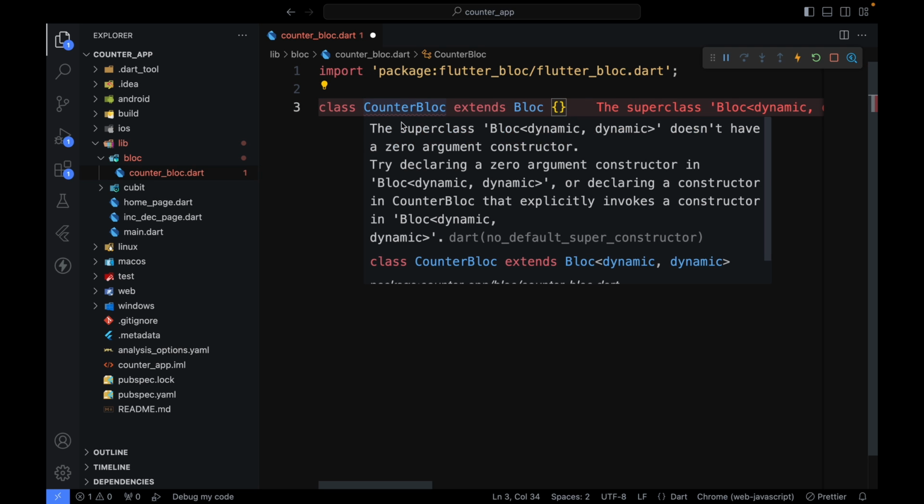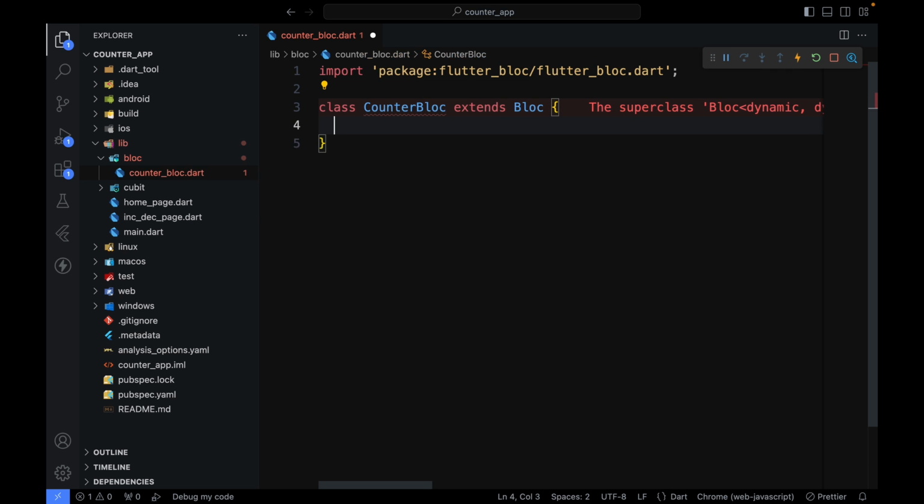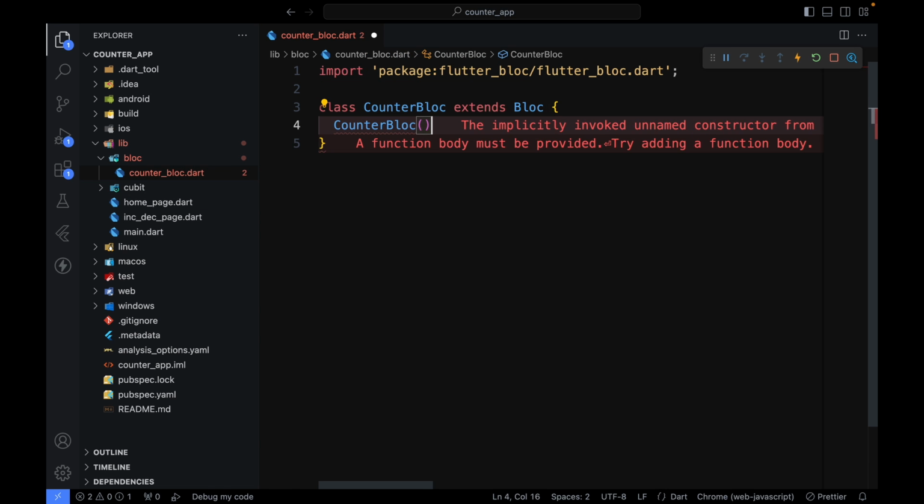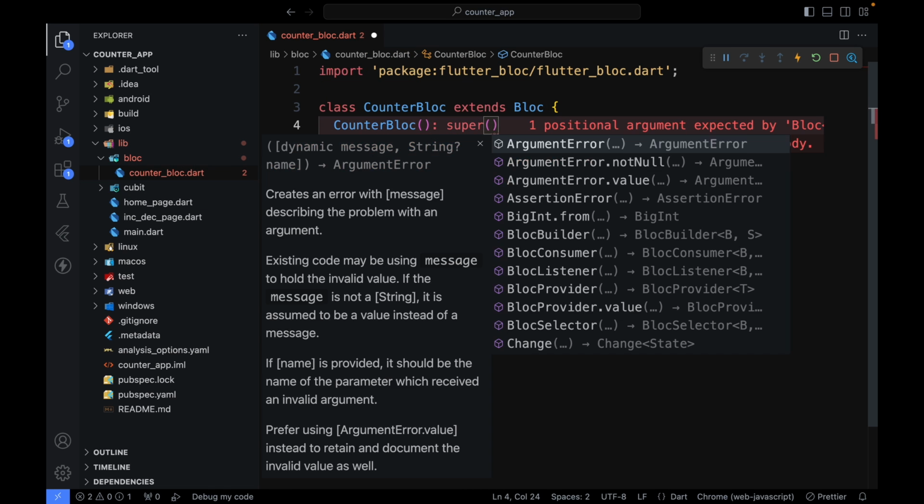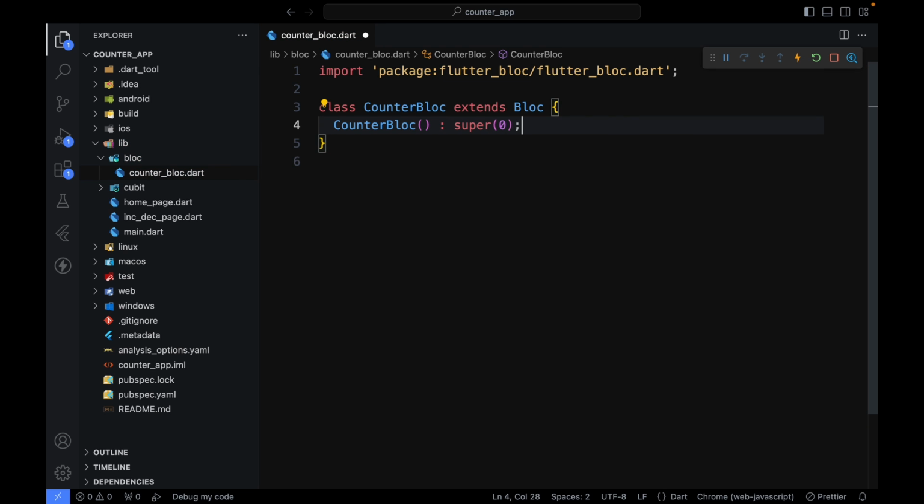And we get the same error that the super class doesn't have a 0 argument constructor. So we need to create a constructor which says super 0, because at the end of the day, we're just managing the count over here. So it's going to be an integer again. So that was pretty similar to Cubit, right?